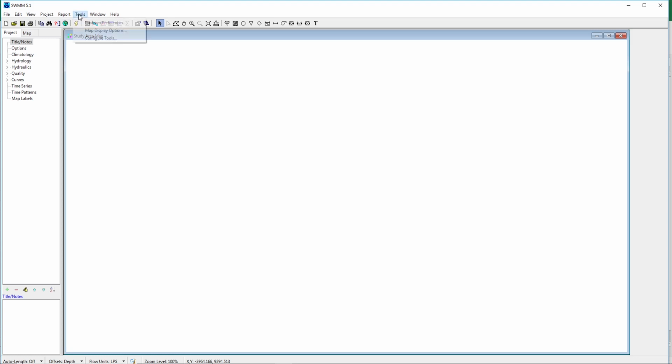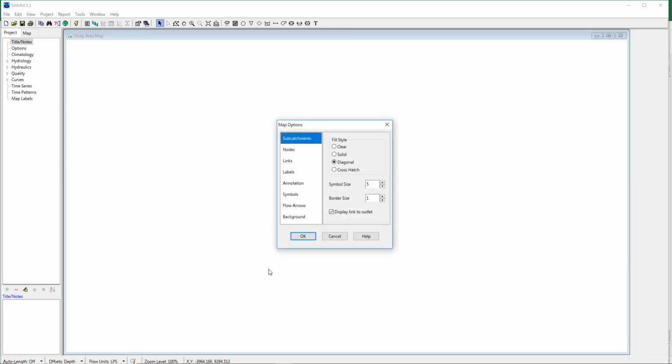Another thing that I have to change here is the map display options, which is coming from Tools and then Map Display Options. And here of course I can see how everything will be shown there. I will just try to increase the symbol sizes a little bit, links also maybe I will increase a little bit.